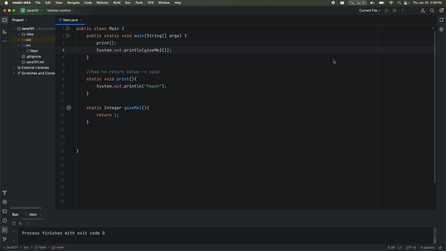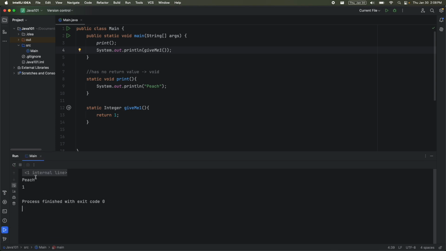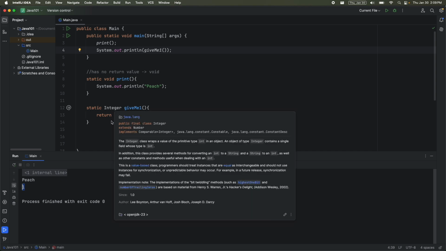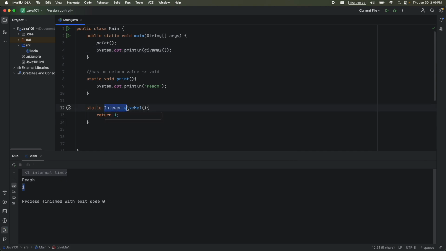When I hit run, you can see it printed one. So think about what happened. It came down to this line of code. It saw that there was a method. It runs down here. It then says, oh, this method returns an integer and it's going to return me one. So, okay, my value is one, comes back up here, and this gets converted to one. Let's give another example.